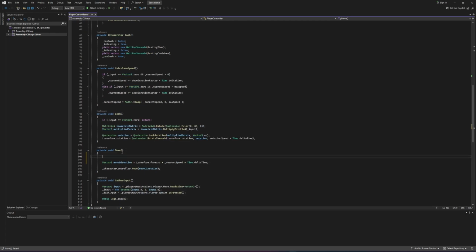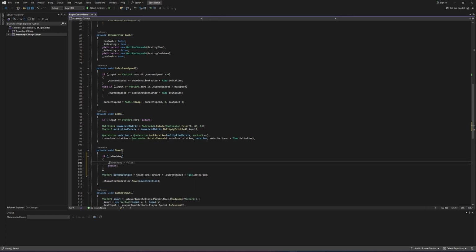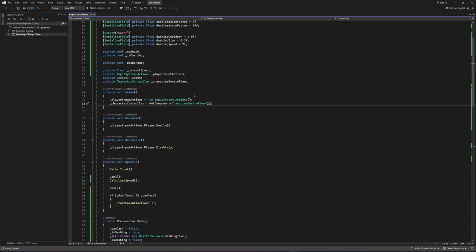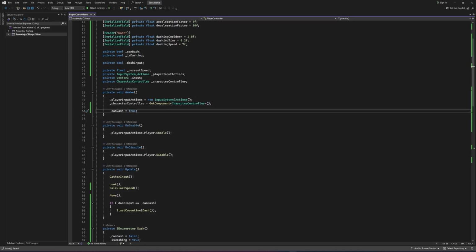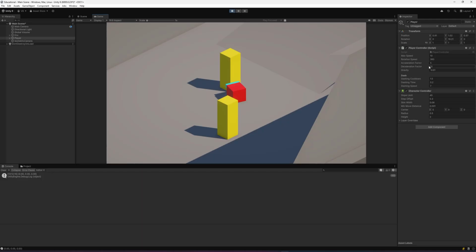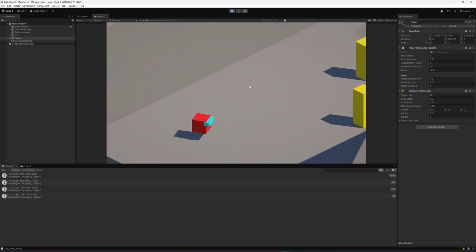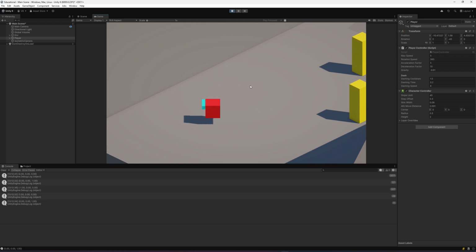So in our Move function, let's use if isDashing, then return and use CharacterController.Move transform.forward multiplied by dashingSpeed and multiplied by Time.deltaTime. And the dash is actually not happening because we have to set canDash to true at the beginning of our function. Now it's ready. I also noticed that my max speed is greater than our dashing speed, so I will change that and make dashing speed 8. And then when I press shift, it dashes. And when I move and press shift, it sprints. And I cannot spam shift, so that works as intended.